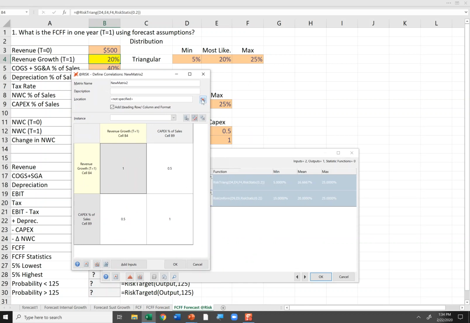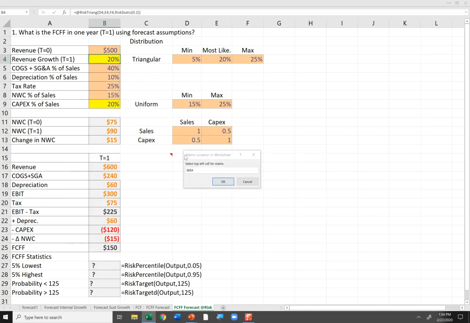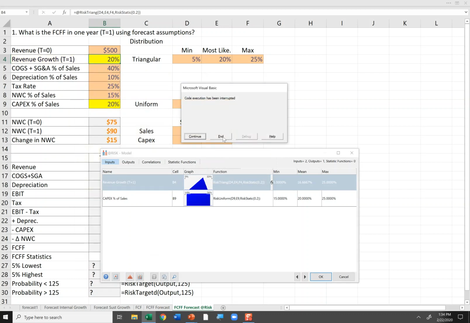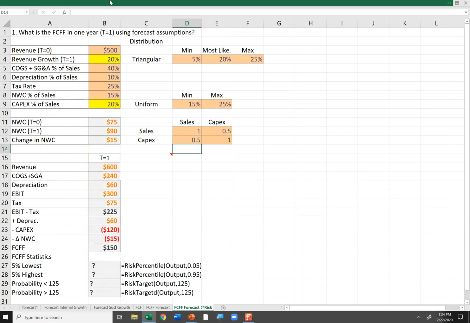Last thing I need, At Risk needs you to put this somewhere in the spreadsheet. So I'm going to click right here, location, and I'll just put it down here. Hit OK. Oops. Try that one more time.